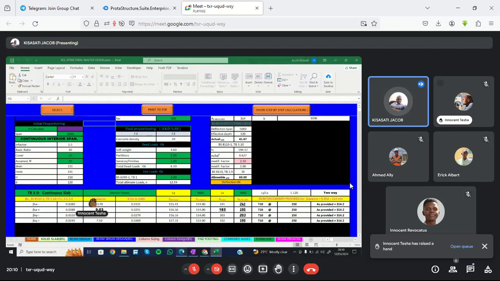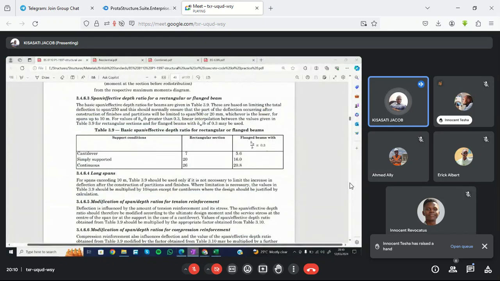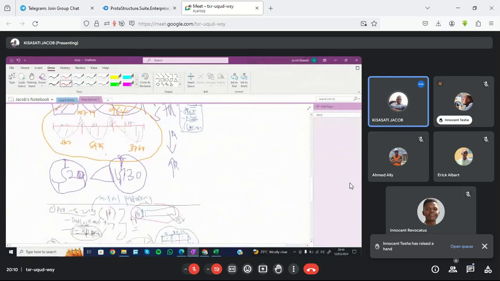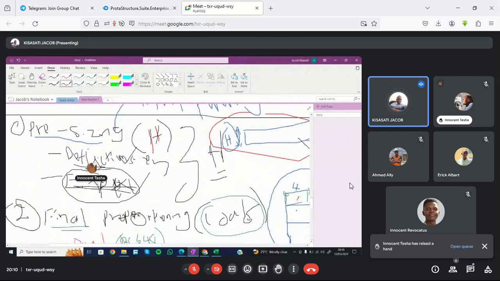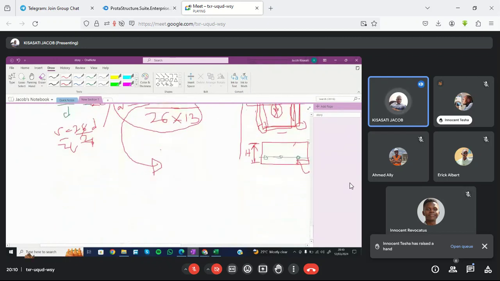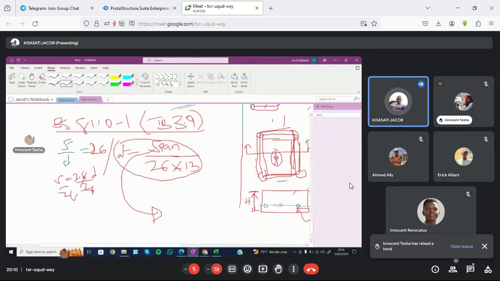Kwa initial proportioning, as I was saying, kwa hii diagram yetu hapa hivi, kuna two ways. Kuna hii ya deflection then kuna hii ya experience, but sasa sisi tuko tunafanya deflection. Hii ya deflection kuifanya tunahitaji kutafuta D, ndio tutapata H from D. So kutafuta D we need the span, then we will take span divided by 26, then we will multiply that by a modification factor of 1.3.